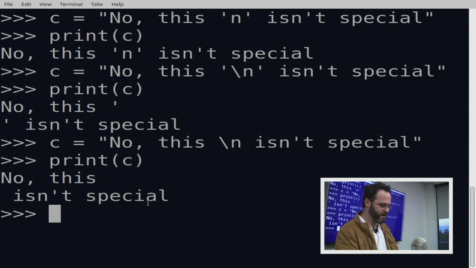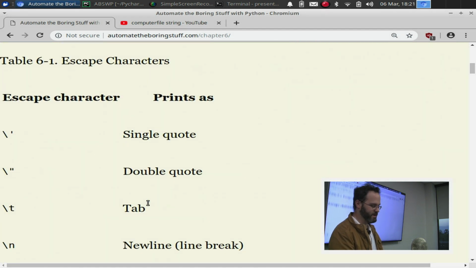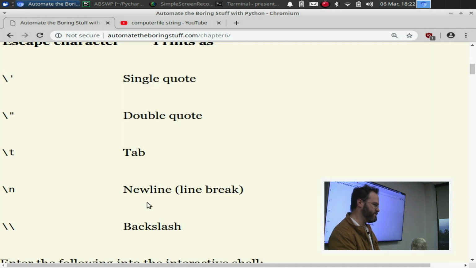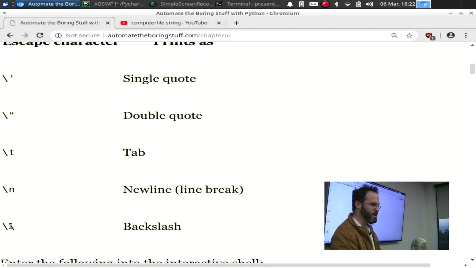Okay, so when we get back to the text there, we have these escape characters that they're going to introduce, and here they are. And there's not too many of them, so it keeps it pretty sane. So we have a single quote, which can be escaped. We have a double quote, which can be escaped. We have a tab, a new line, and a backslash.